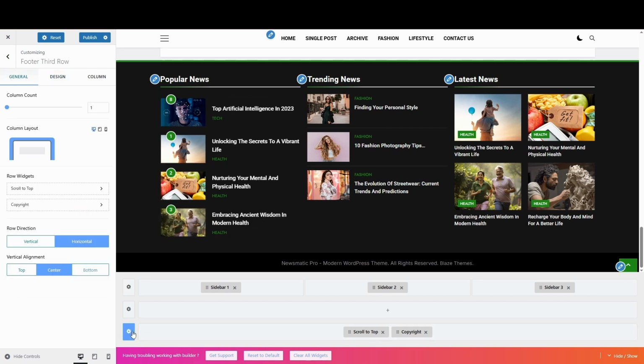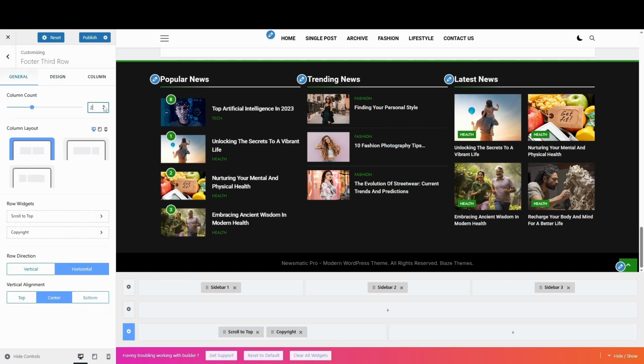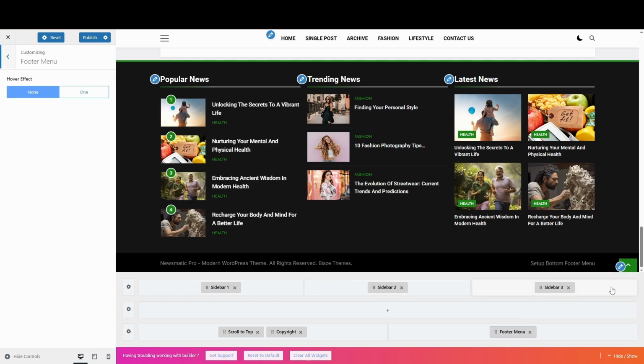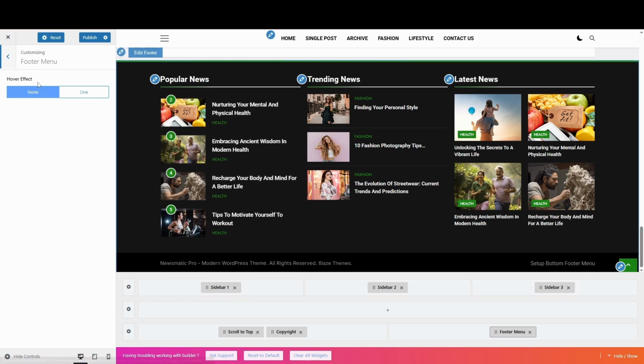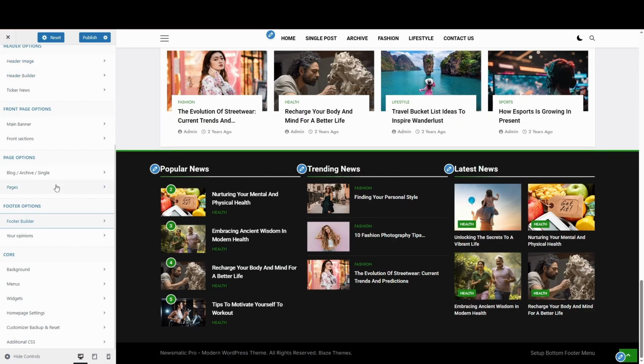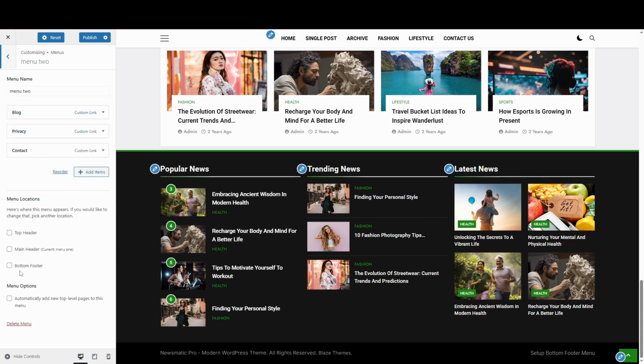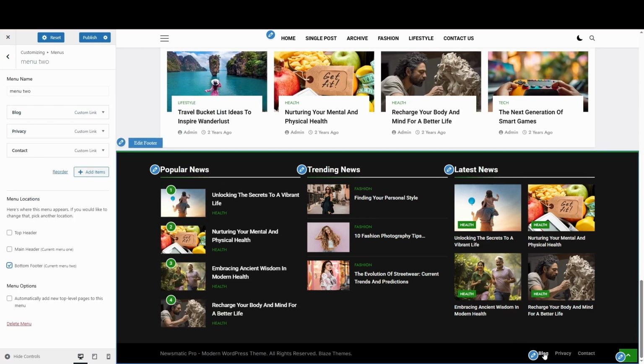In the third row, I want 2 columns instead of 1 column. The alignment is messed up after adding the second column. To fix this, go to the Column tab and set the alignment of column 1 to left and leave column 2 as it is. In the second column, I want the Footer Menu widget. Set a proper menu for it as well. And publish our changes. That's all.